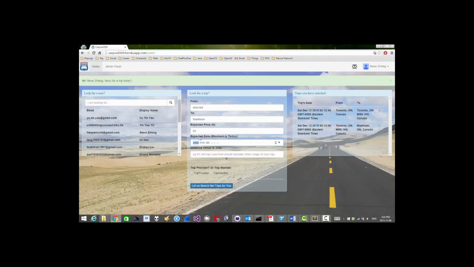Expected date is the date that the trip will happen. It won't accept any date later than right now. So I'll type in 1207. And distance offset is more like the range you want to search your trip. So if I enter 30, it means you want to search for trips whose from or destination is within a range of 30 kilometers. After filling all these blanks, you choose whether you are a trip provider, which means you provide a trip, or you want a trip. In this case, I will select trip wanted. So click on the search button.